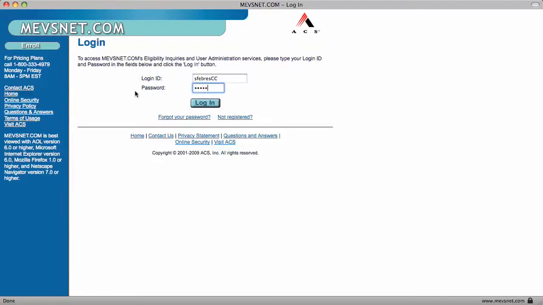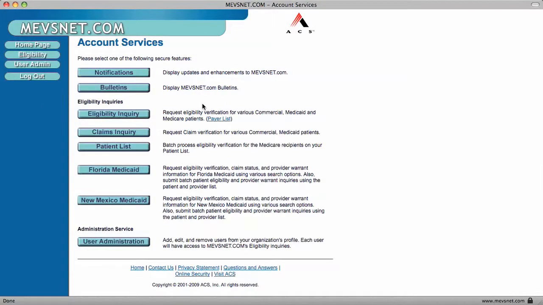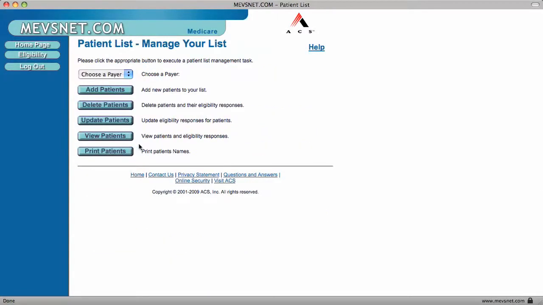After logging into MevsNet.com with your ID and password, you will come to the home page, which is also known as the Account Services screen. From here, we'll go ahead and click on Patient List. And now, because you can have a patient list for more than one payer, I will go ahead and select from the drop-down box New Mexico Medicaid, and then click on View Patients.